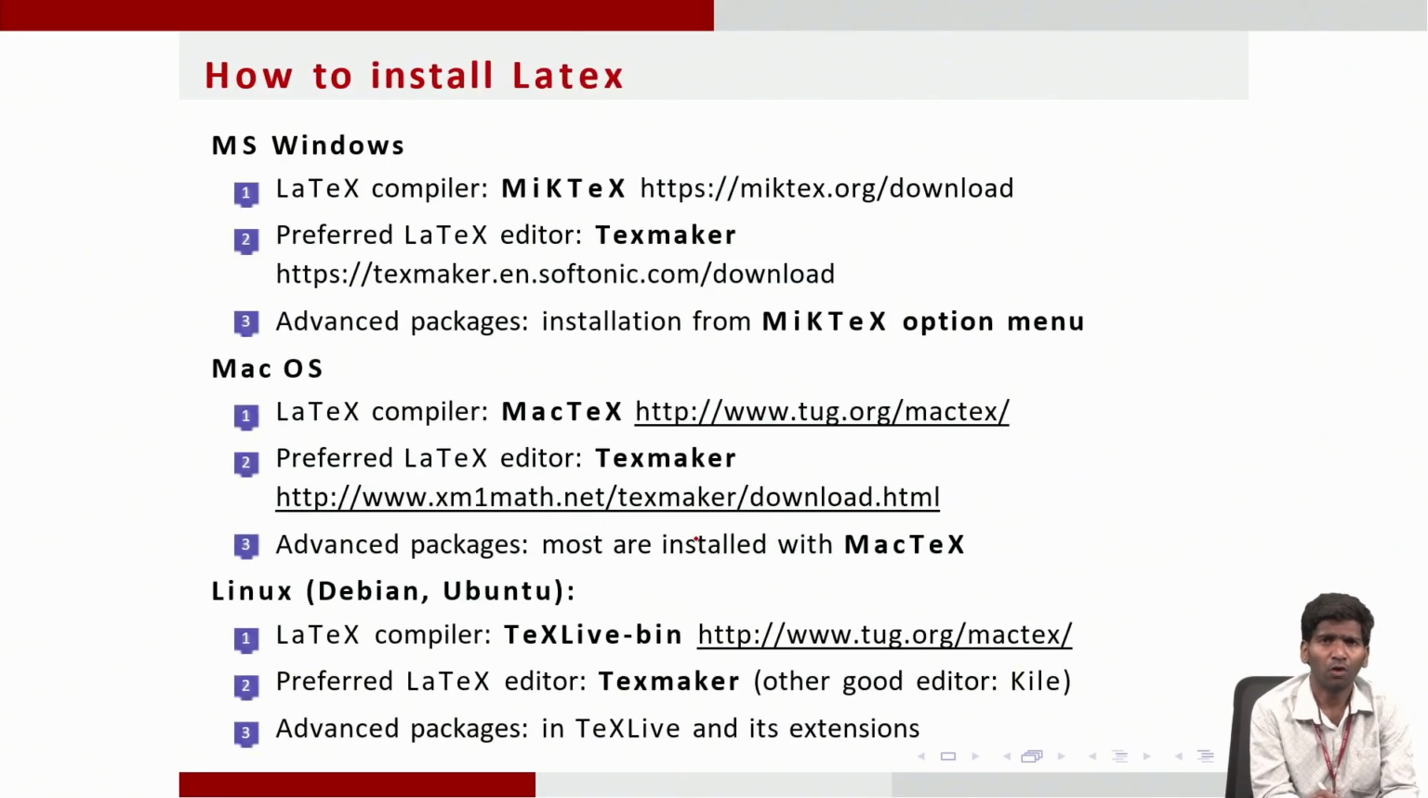So how to install LaTeX? It is software based, right? So what software do we need to install? What are the links that we need? We need two things. One is MiKTeX. The other one is an IDE.